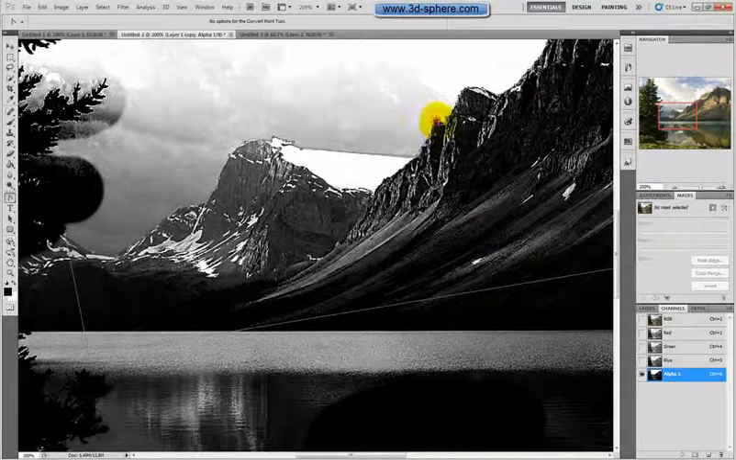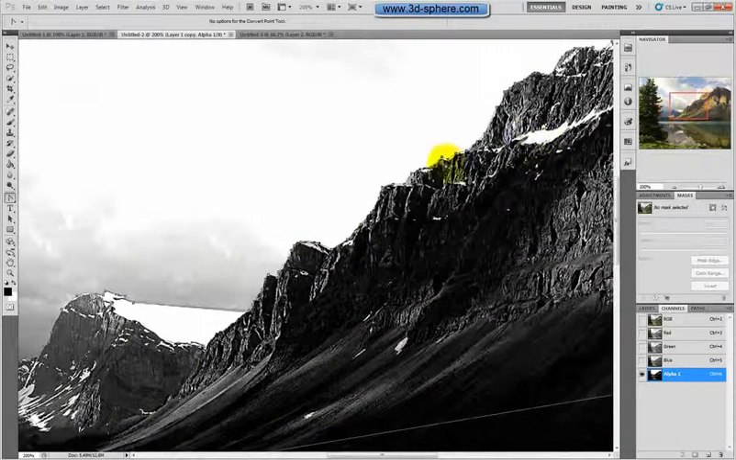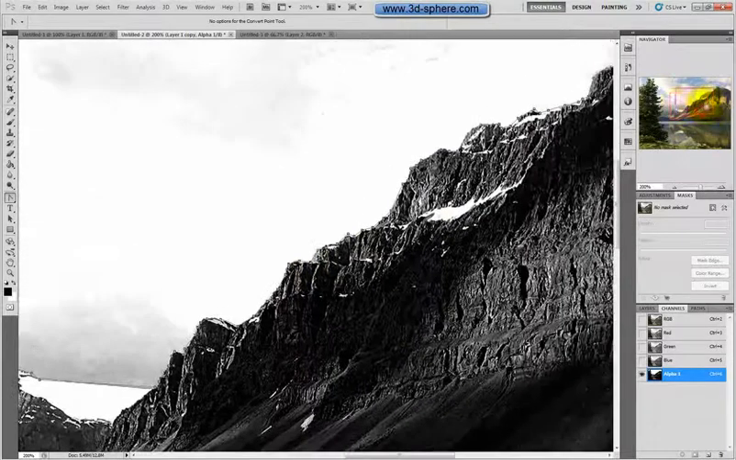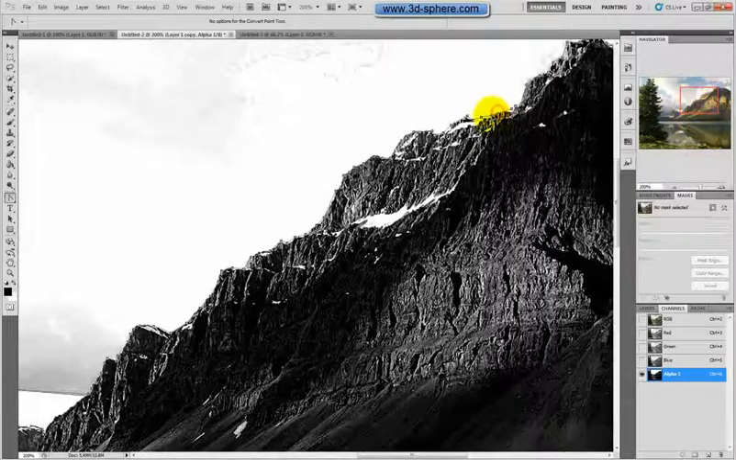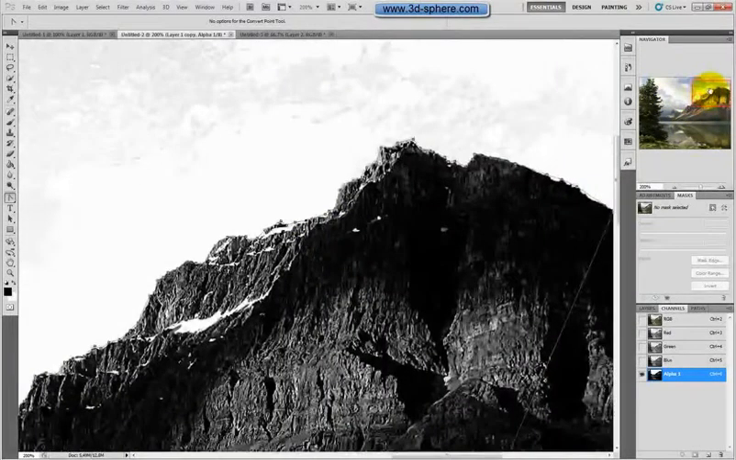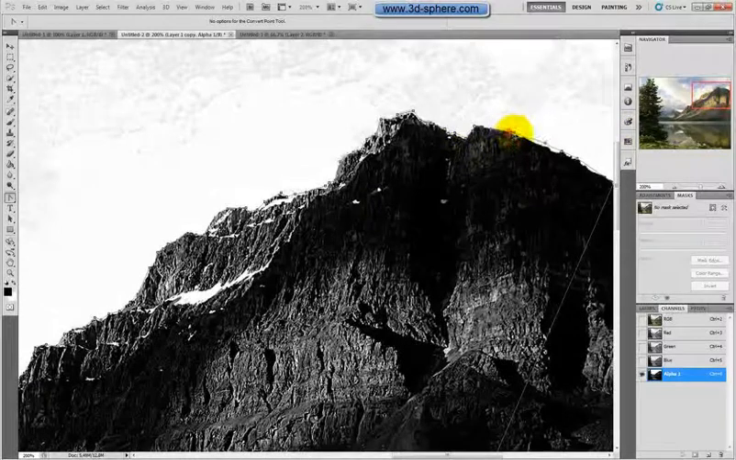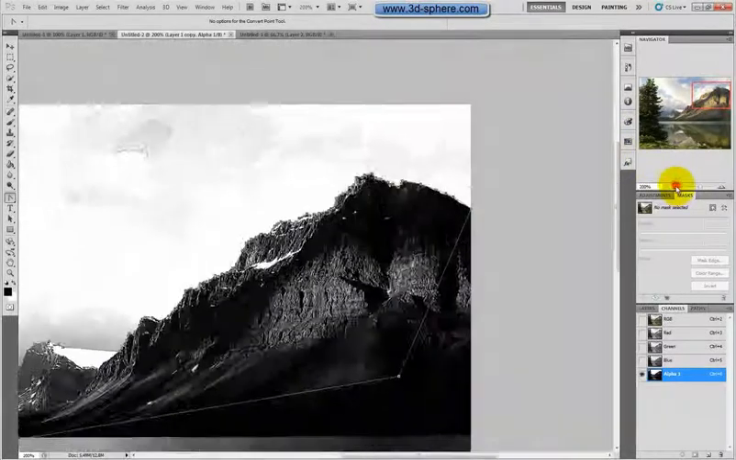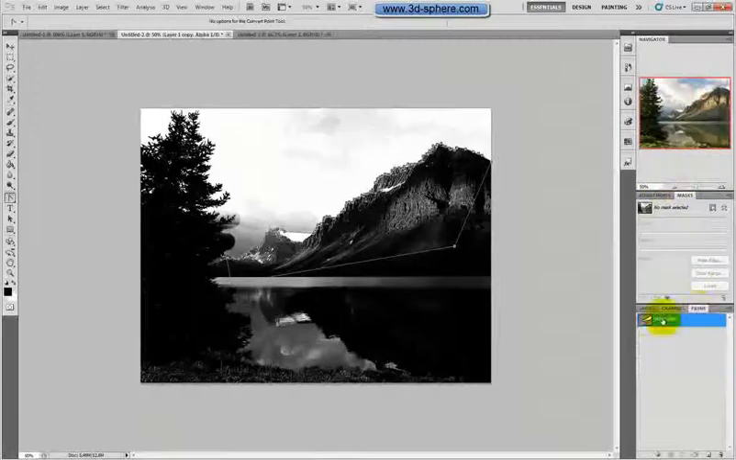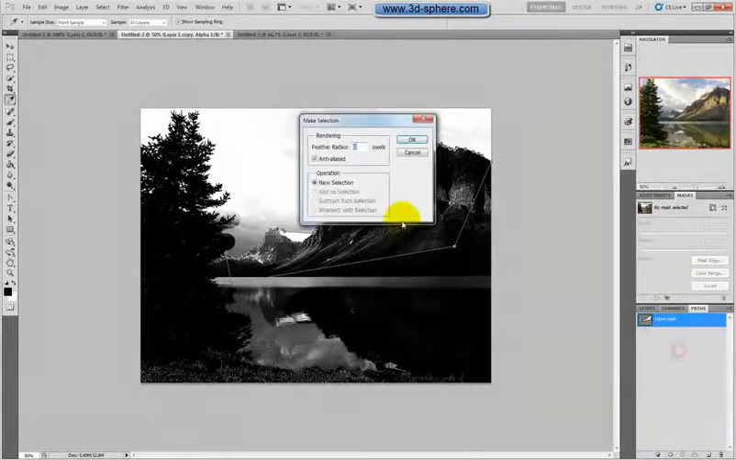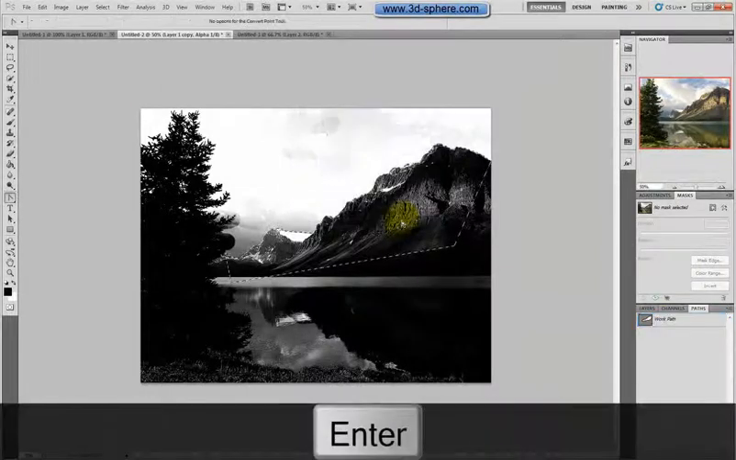Sometimes I do that because it looks a little bit strange if there are just hard edges, but really some of the edges are smooth, so why not? Don't worry if you miss something, anyway it will be fine. Okay, so I will go with something like this. Change the path to make selection, with a radius of 2 pixels.